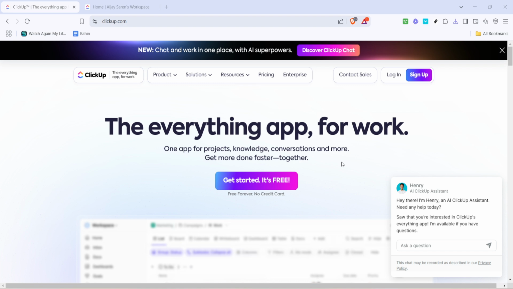First, open your preferred web browser and type in Clickup's website address. You'll want to hit enter, and once the page loads, take a moment to familiarize yourself with the home page. This is the gateway to your team's organization and productivity management.